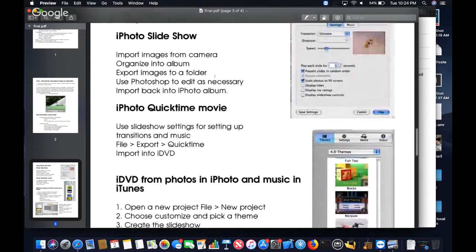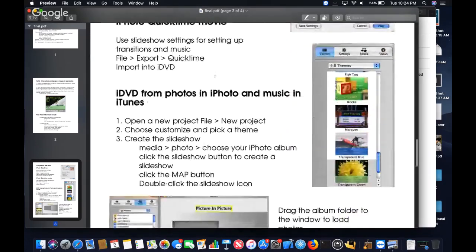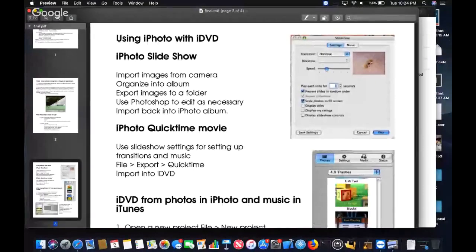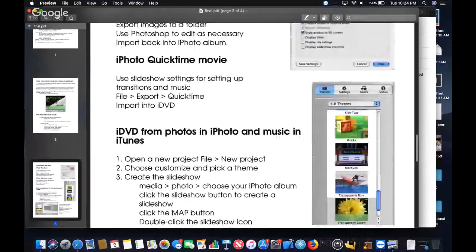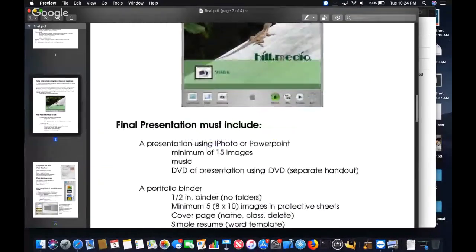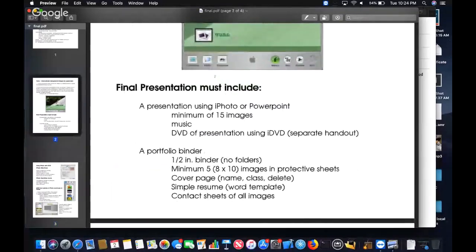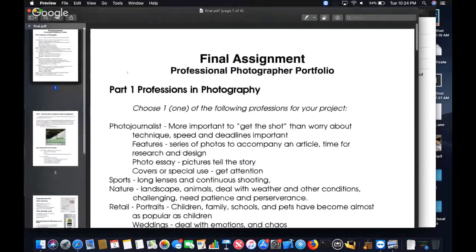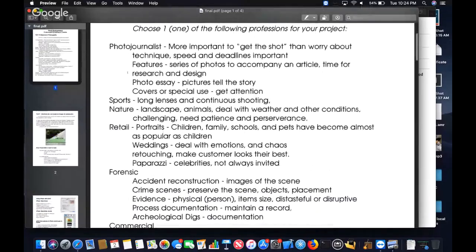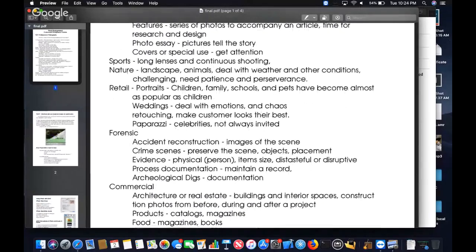So you can still do it this way, by the way, with iDVD and QuickTime and iPhoto slideshow. But I'm going to walk through another way I recommend once you get all the photos gathered, you'll put them together in a presentation with music in the background. So before I shut that PDF down, this week you're focusing on part 1, which is the profession you're choosing. After you choose that, you can definitely start gathering your photos.